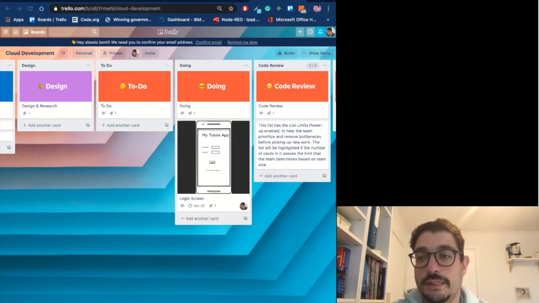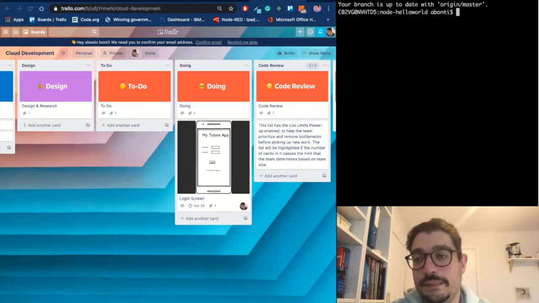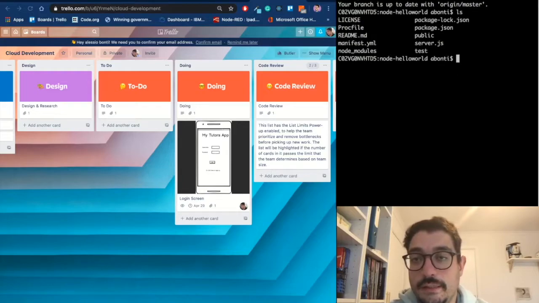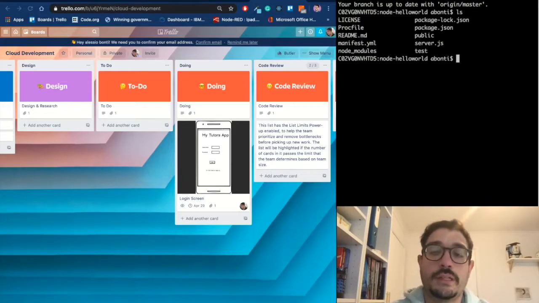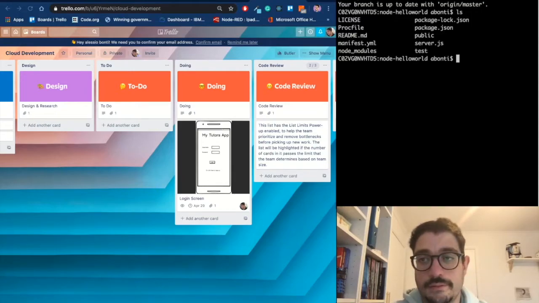So let's do git checkout master, which will take us into the master branch. Now let's do an ls. So as you can see, there is no login view HTML, and that's because this branch, the master branch, is actually behind.